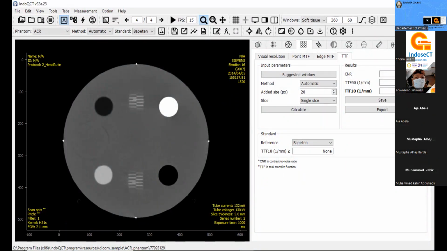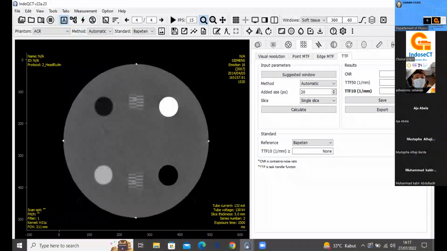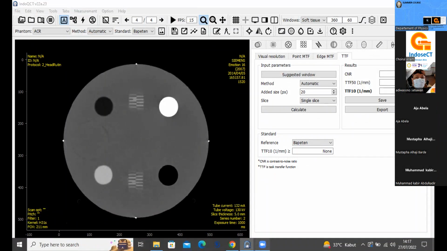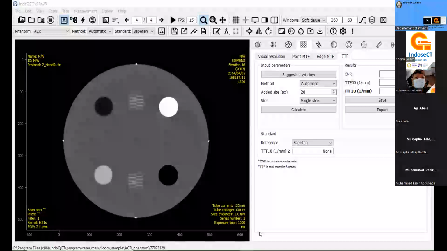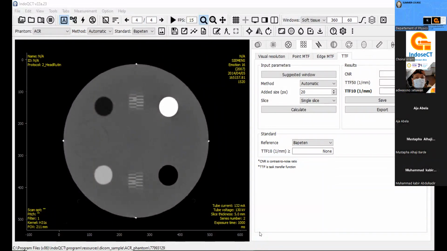Okay, is there any question? Maybe I will see. Okay, from Mr. Mustafa: is there any standard exposure parameter stated by regulatory bodies like AAPM that can be employed for all CT systems in terms of quality measurement?